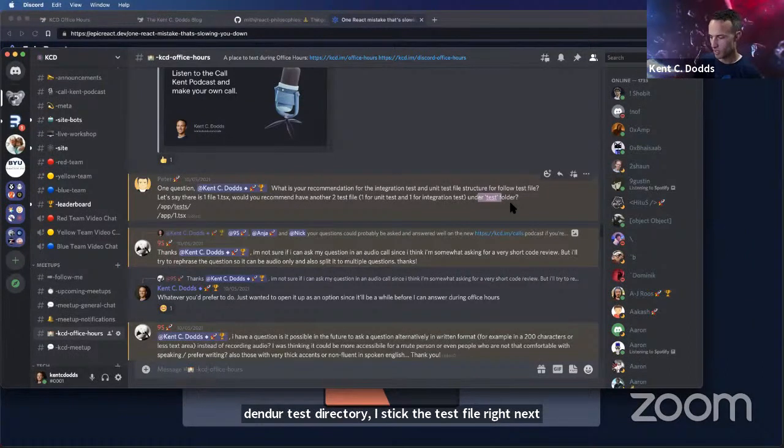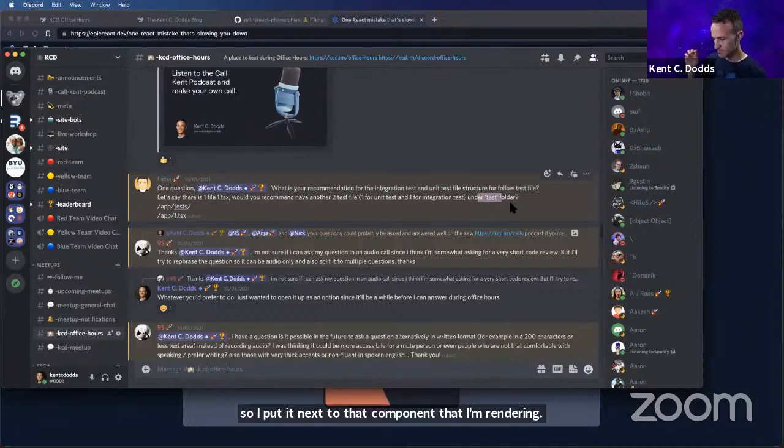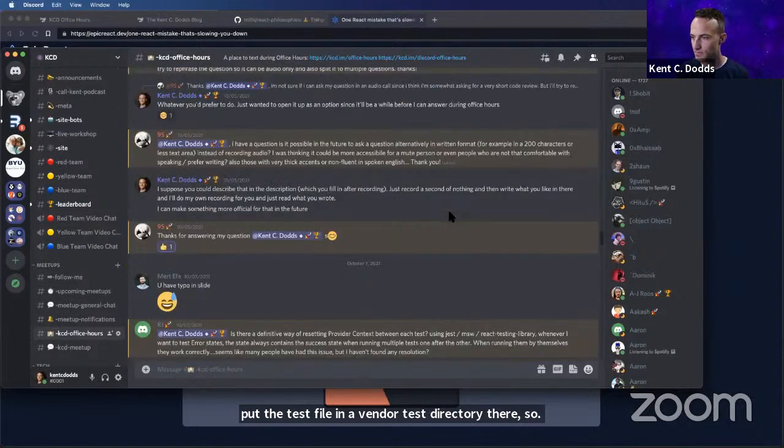Integration testing is a little more complicated because you're talking about multiple components all integrating. And what I do for that is there's probably a root component that you're rendering that has all of those components integrated. And so I put it next to that component that I'm rendering. If you're trying to test multiple components all together, but you're rendering them specifically in a special test function or something like that, then you just find the least common parent of all those units that you're integrating, and that's where you put the test file in a dunder test directory there. So hopefully that is helpful.